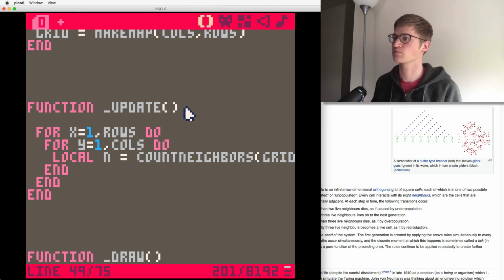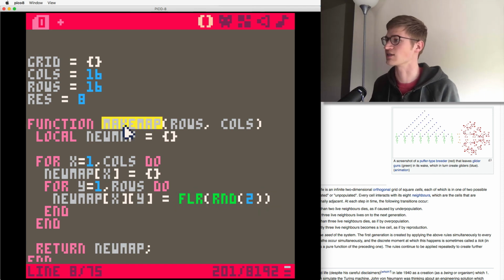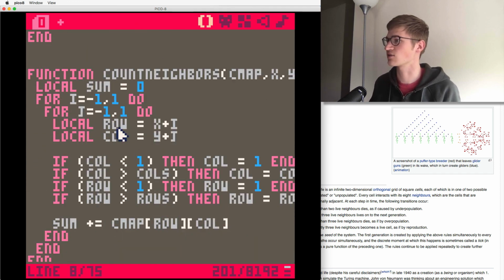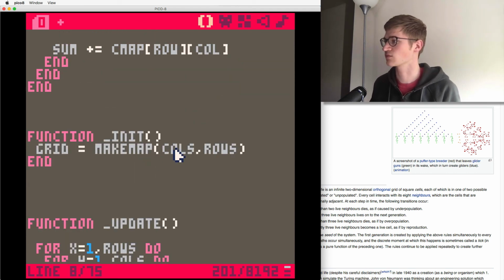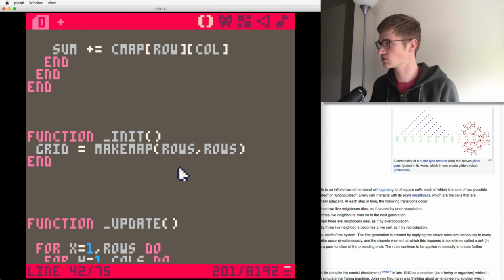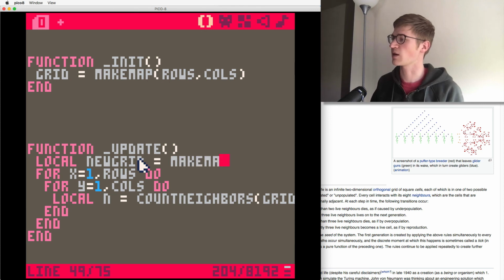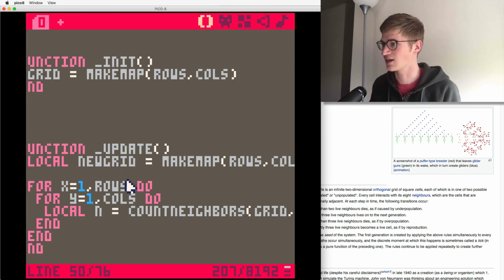How we do that, and this is why I was talking about this random number earlier. I don't actually want that in here because I'm going to be reusing this make map function. Rows, columns. Do I have all this correct now? Row, column. All right. Rows, columns. I don't know why I was doing that the whole video. So local new grid equals make map rows, columns, and I got it right that time. That's good. All right, so new grid equals a new map.